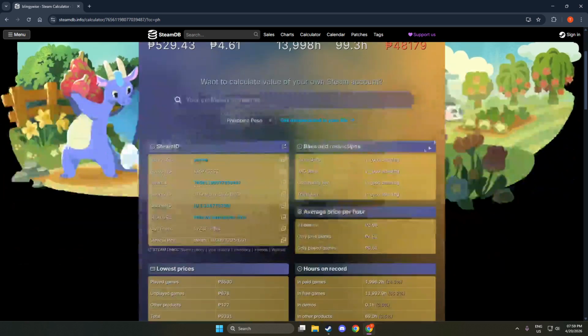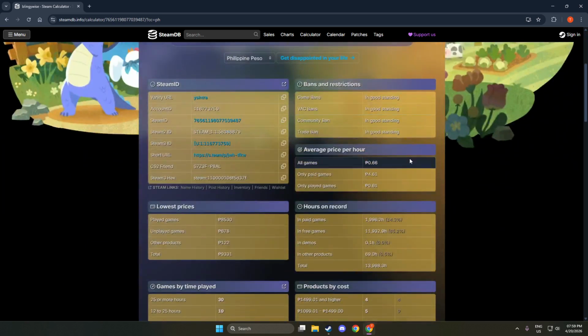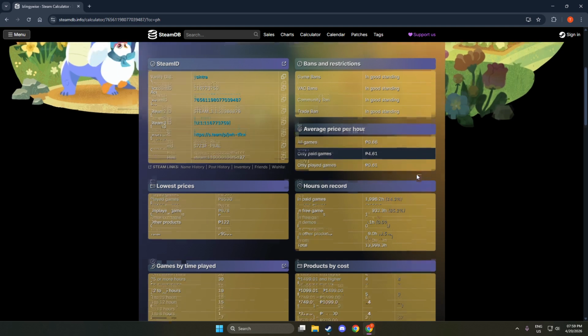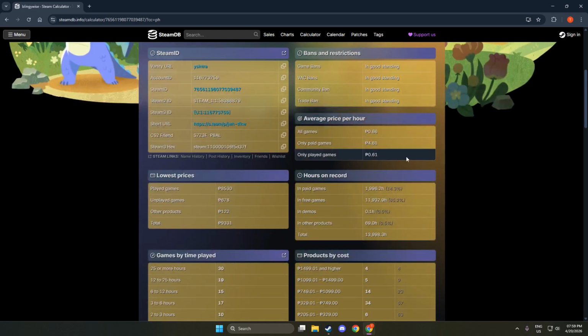Finally, you'll see the number of games owned, which counts the licensed games in your library. Some calculators may include or exclude DLC and non-game items differently, so read any notes on the results page.